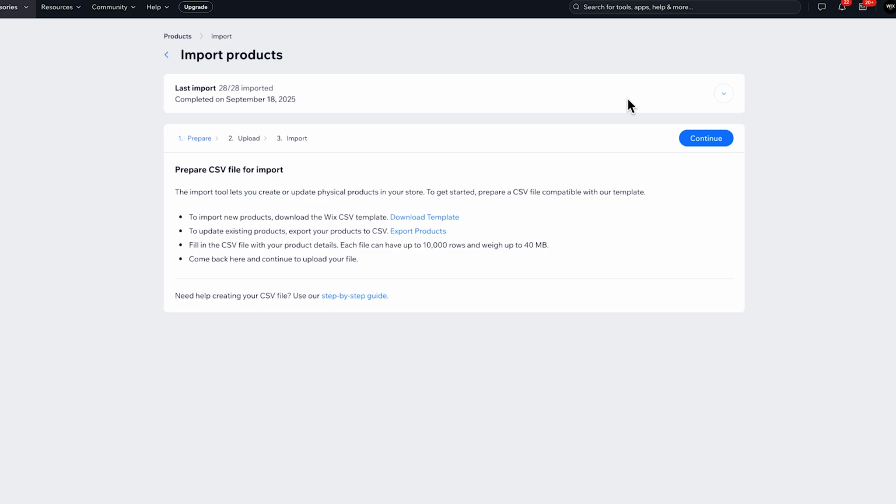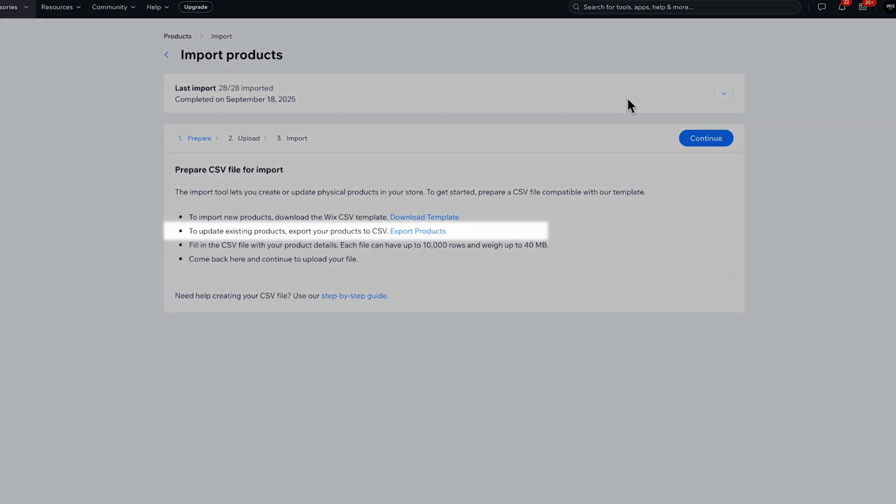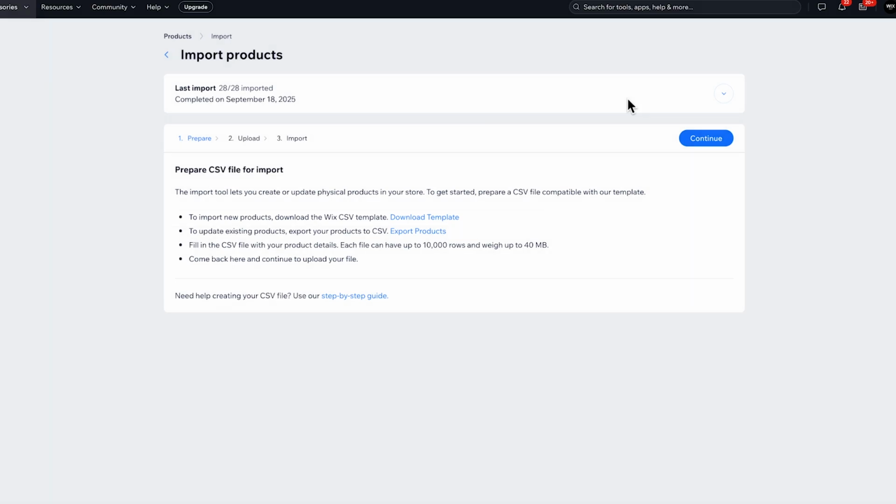Now, before we can actually edit anything, we need to get the correct file to work with. And this is a really important step because there are two different paths you can take, and choosing the right one really depends on what you're trying to do. If you want to update products that are already in your store, you'll want to export your current products. That'll give you a file that's already filled in with all your info. But if you're adding brand new products, you'll download the template file. Since we're updating today, we're going to go ahead and click Export Products.